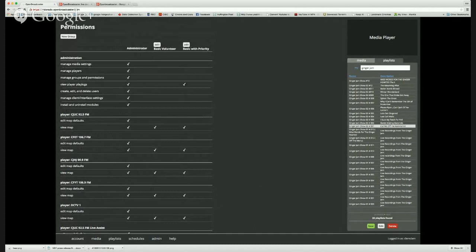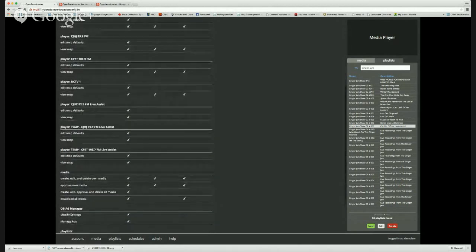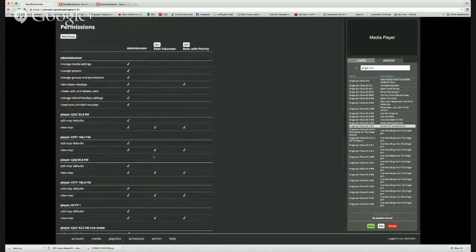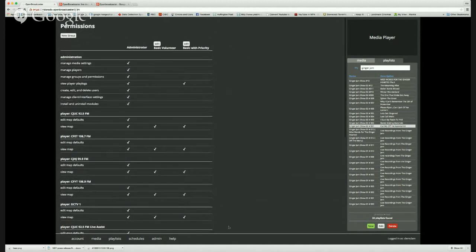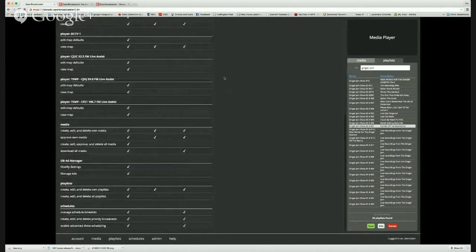users: the administrator, the basic user, which will just basically allow you to look at stuff, upload stuff, and so you can create your own media, you can approve your own media, and you can create a show. You can't touch or alter any other shows. So that's good. Again, if you have a lot of volunteers, you can set up a basic volunteer. And again, you can add a new group. It's easy enough to add a new group, name it, and give them the permissions you need in your particular setting.